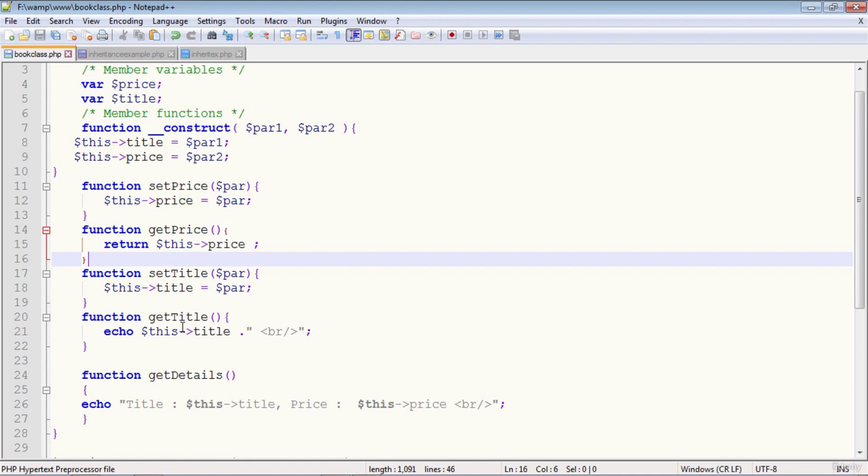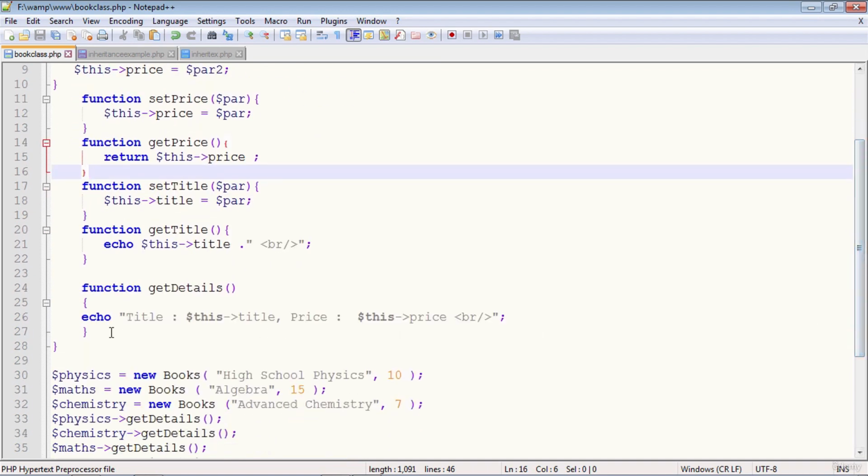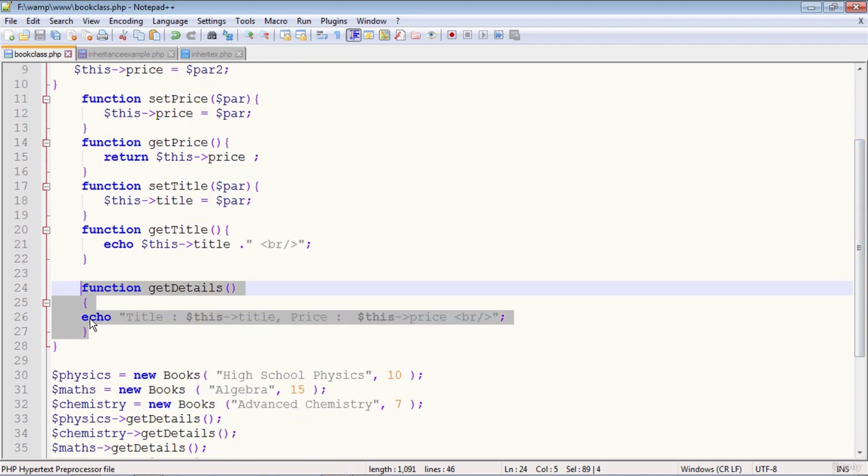Similarly, there is a set title and get title. In addition to that, there is a get details method inside the class, which will just display the value of title and price of the calling object. Remember that a special variable called this stores the reference or the address of the calling object that we are going to use to fetch the value of the title and price of the calling object. So this is the entire class.